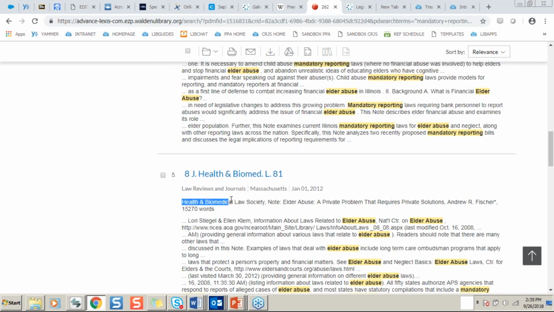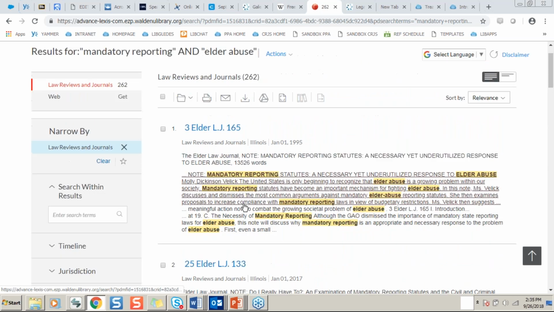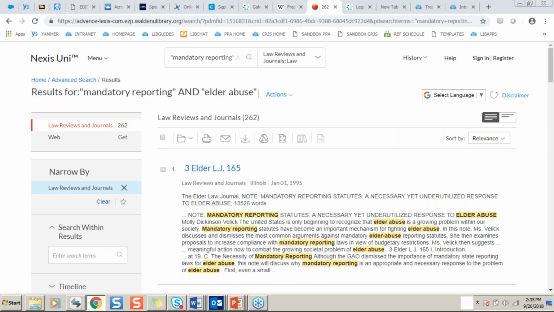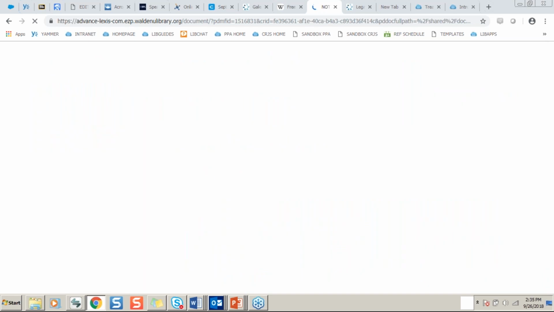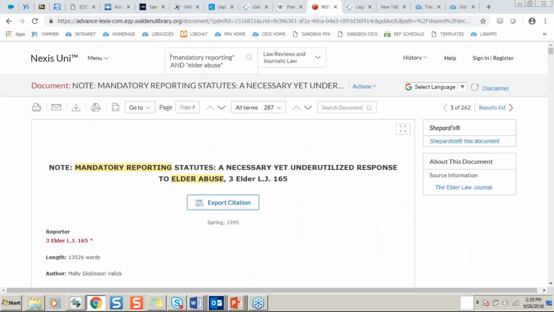This one's coming from Health and Biomedical Law Society. So that's how you really determine where these results are coming from. If you go into one of these results, it will highlight your search terms wherever they do appear. We can always search within the document again.